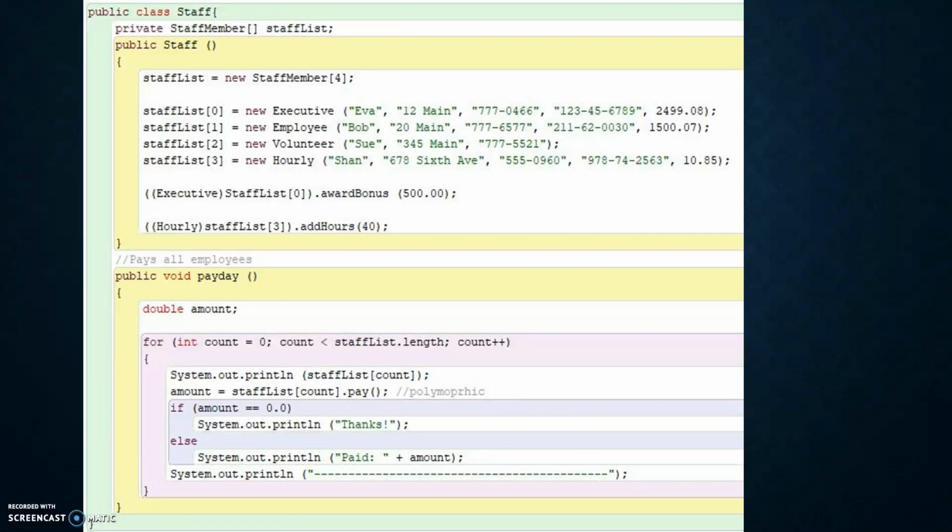The staff member class, not shown here, is abstract. It does not represent a particular type of employee and is not meant to be instantiated. Rather, it serves as the parent of all employee classes and contains information that applies to all employees. Each employee has a name, address, and phone number, so variables to store these values are declared in the staff member class. The staff member class also contains a toString method to return the information managed by the staff member class. It also contains an abstract method called pay, which takes no parameters and returns a value of type double.